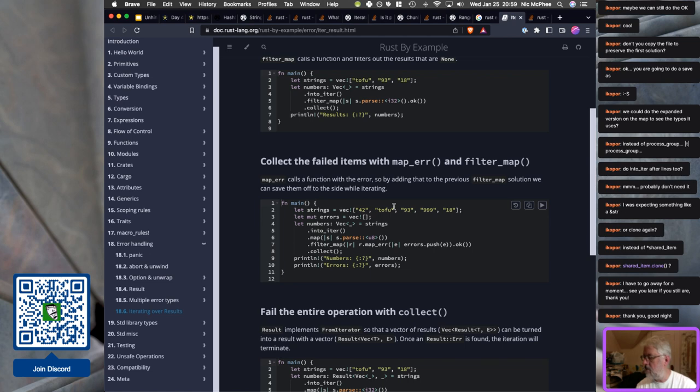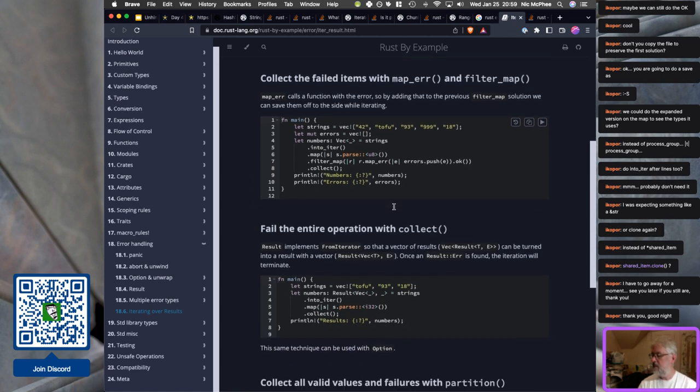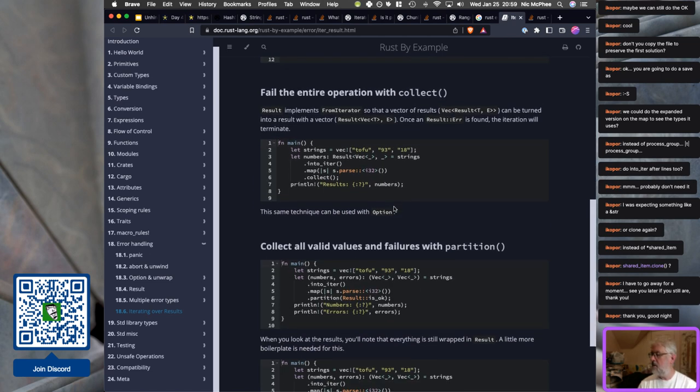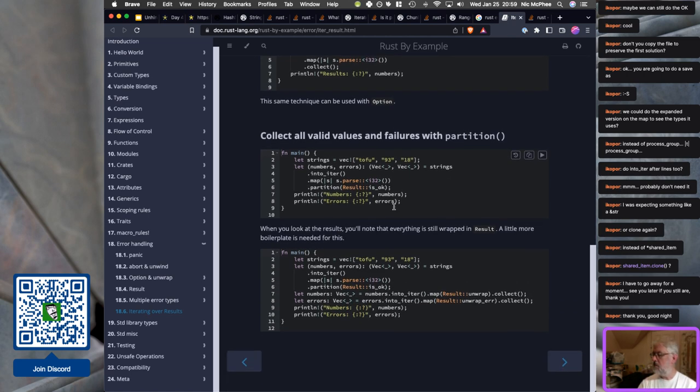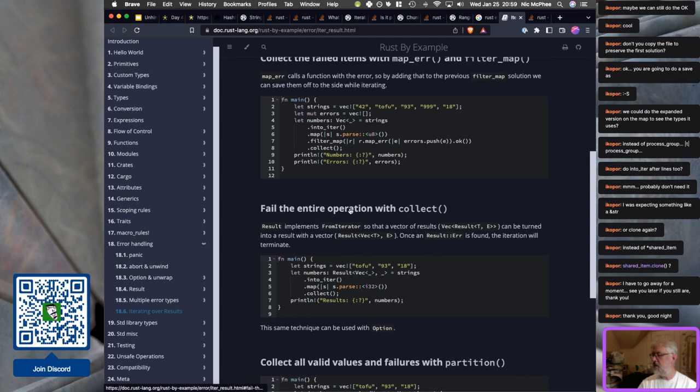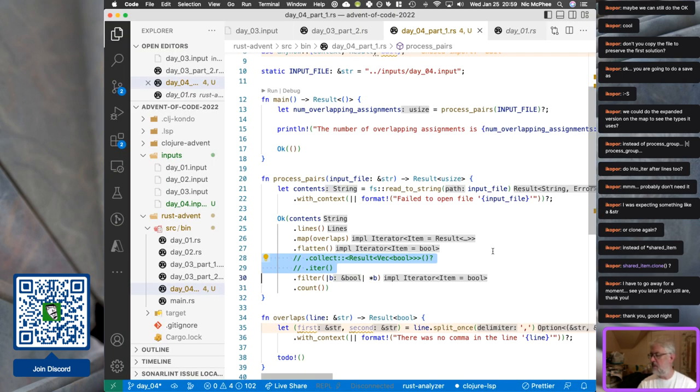That's not what we want. Fail the entire operation with collect, which is what we had. We could also partition. Don't really want to partition. So I think collect is probably the thing to do. I think that was probably the right thing to do.